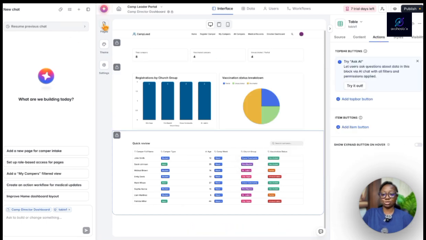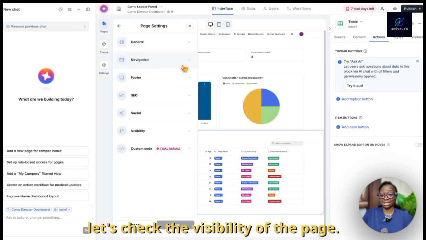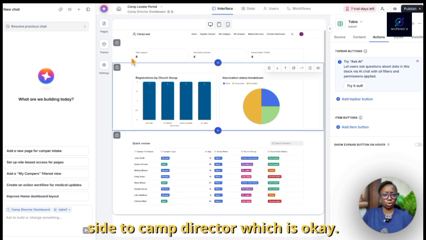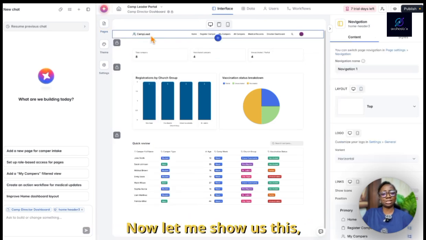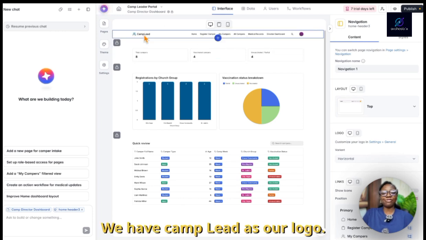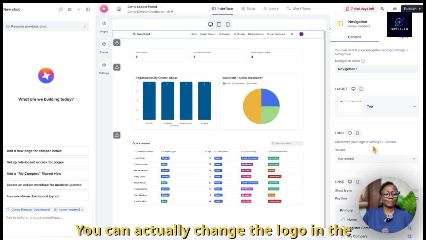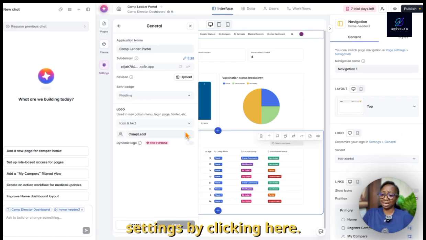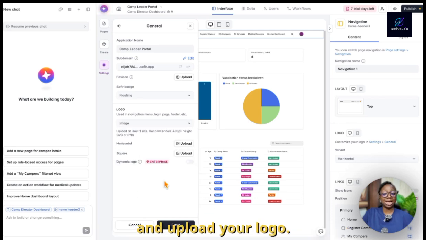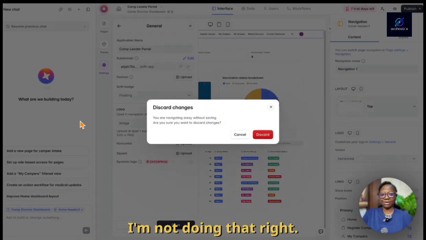Let's see the actions. Okay, let's check the visibility of the page. Now, the visibility of the page has been set to camp director, which is okay. Now, let me show us this heading, that is this tag on the register, the campers. We have Camp Lead as our logo. You can actually change the logo in the settings by clicking here. It takes you right here. You change the icon and text to image and upload your logo. However, I'm not doing that right here.